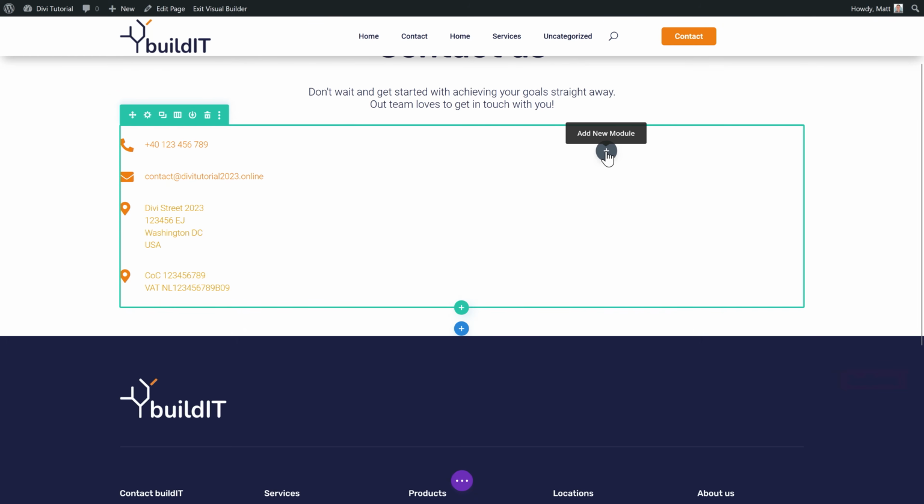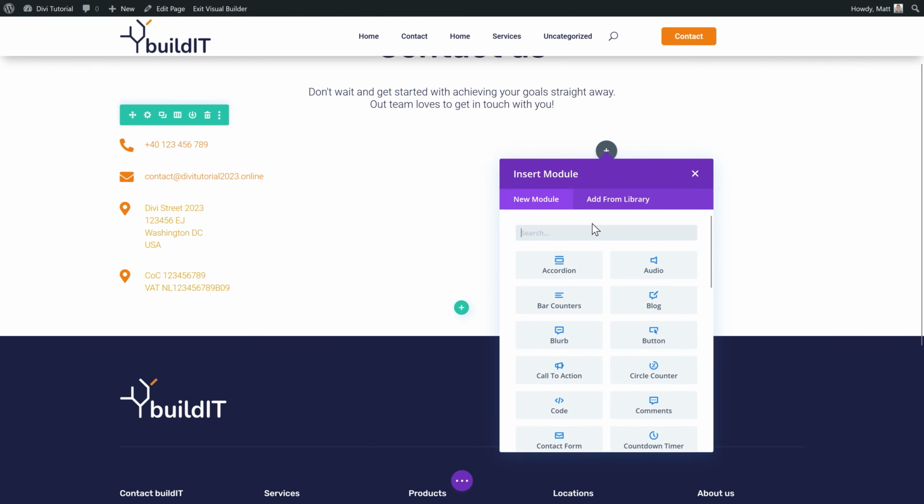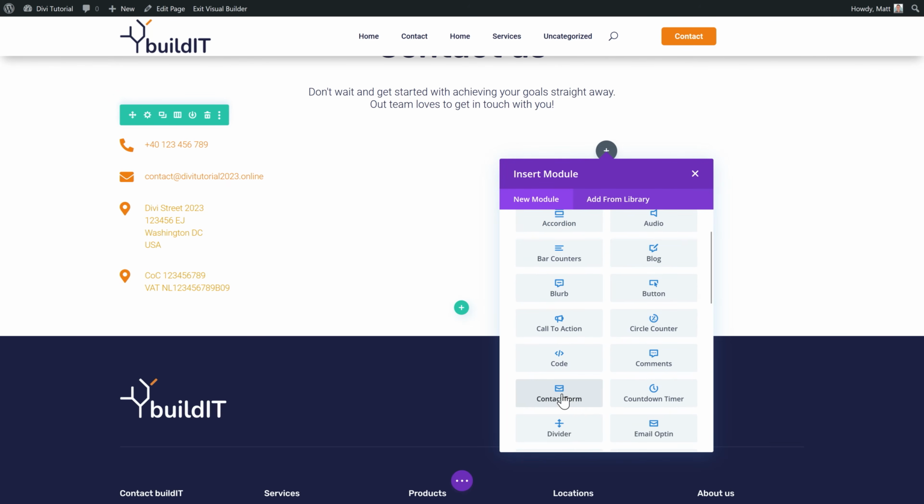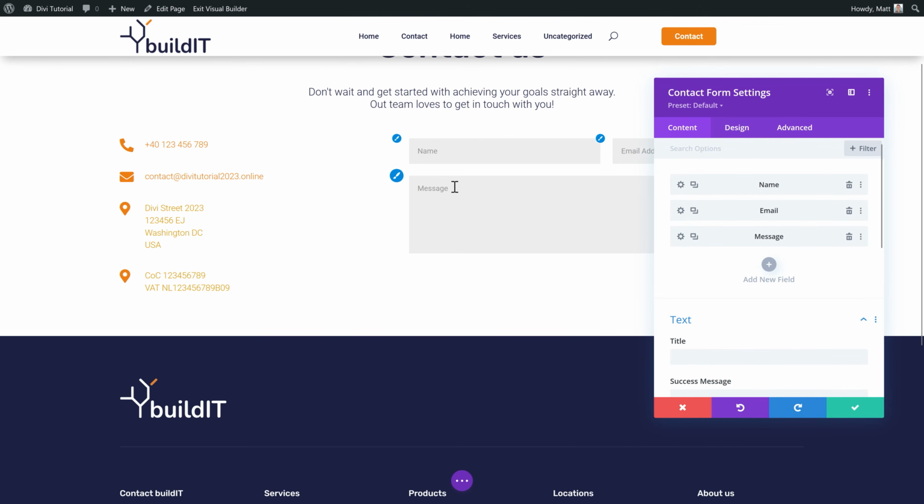And then we're going to add in a contact form. Press add new module and then you scroll down and we're going to use the contact form over there. We want to have a name, an email address, and you might want to have a phone number.